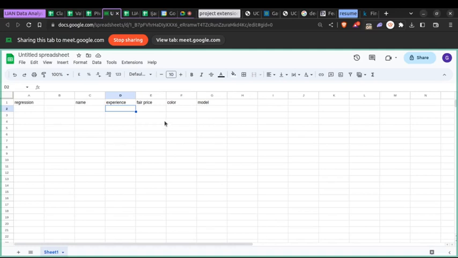So in this case, the dependent variable is fair price. The independent variables are experience, color, and model. I don't know if you guys get me. So that's what regression basically does. It gives you the relationship. It's going to convert it into a table, into a chart, but it tells you the relationship that exists between them.